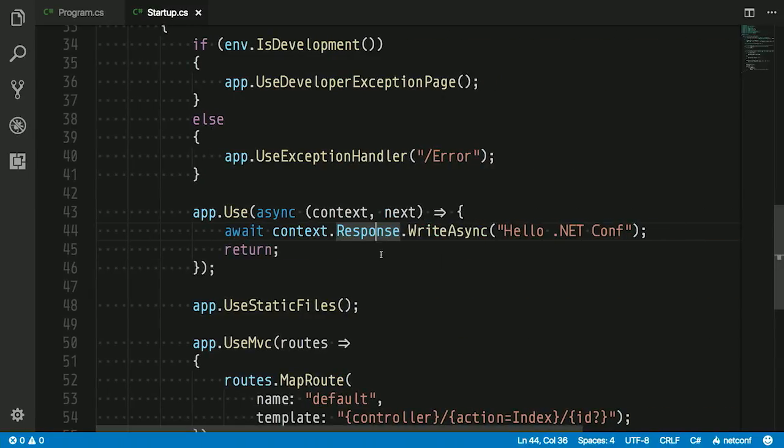It doesn't matter what I do, or where I go, or what I say, or anything. It's always just going to say hello.NET-conf. Right? And that's because I haven't put any conditions in here. I've just said, everybody return hello.NET-conf.